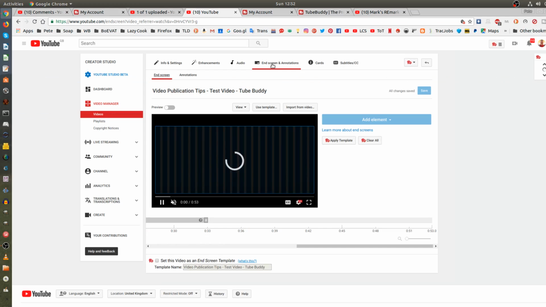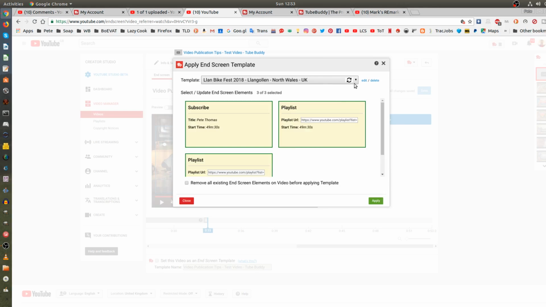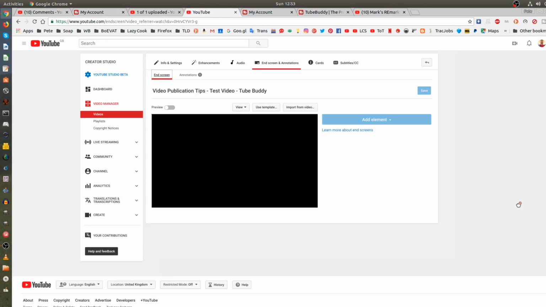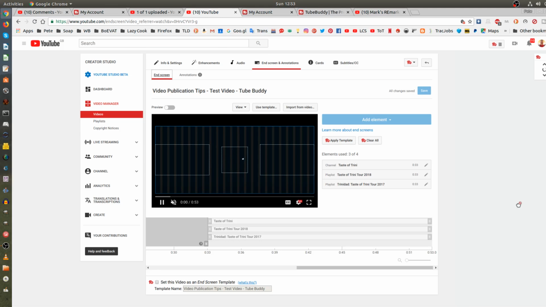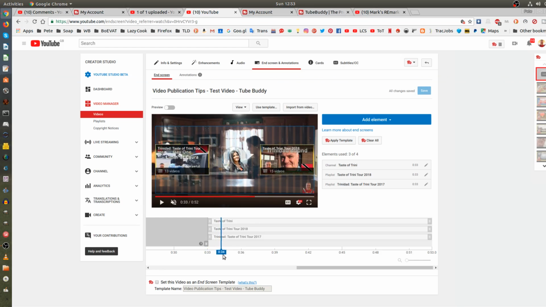What it does, it takes the last 20 seconds of your video and you can overlay some information in it. Now, for instance, I know I've got a template for this one. I've got a couple, so let me pick the Trini one, for instance, and then apply that. Reload it. And then you'll see that particular template has come in, and I'm able to use that as an end screen and annotation template. And as the cursor runs over it, you'll see they pop up.